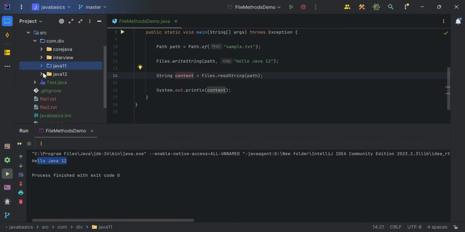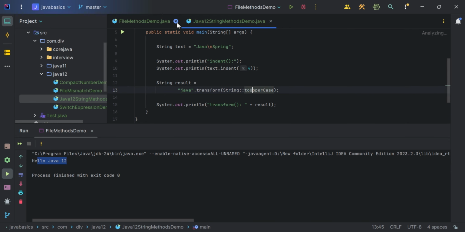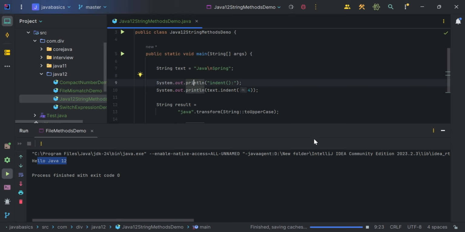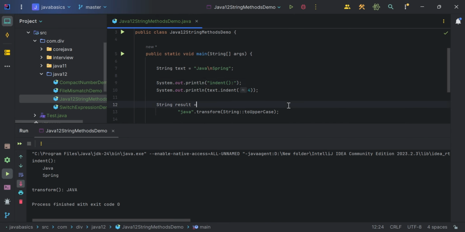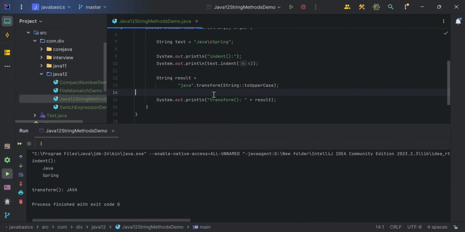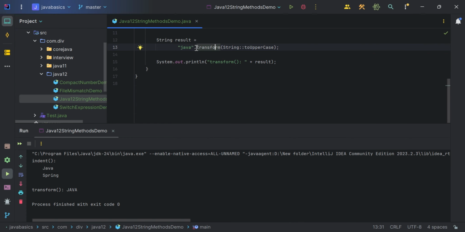Let me close this. So, the Java string methods example. Let me run it and we will understand from the output. The first method we used is indent. Basically it added space at index 4. If you see here, the space got added and the string printed on the second line. And the next one, the transform result. If you have a string and want to convert it into uppercase, you just use the transform method from the String class. Let me show the source code.